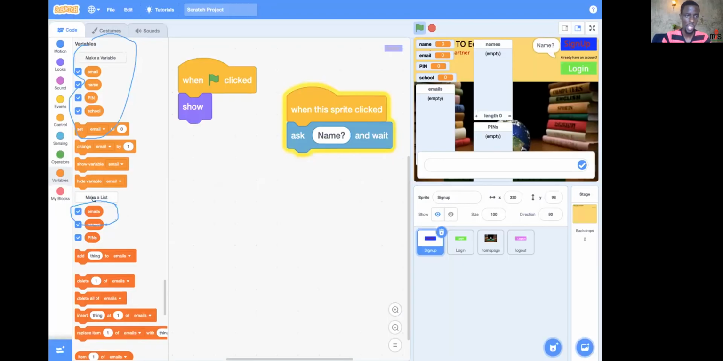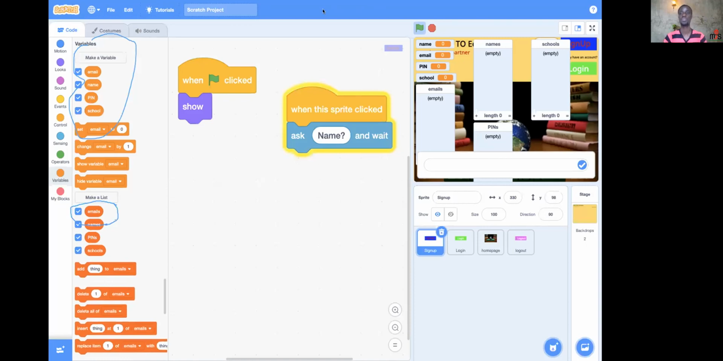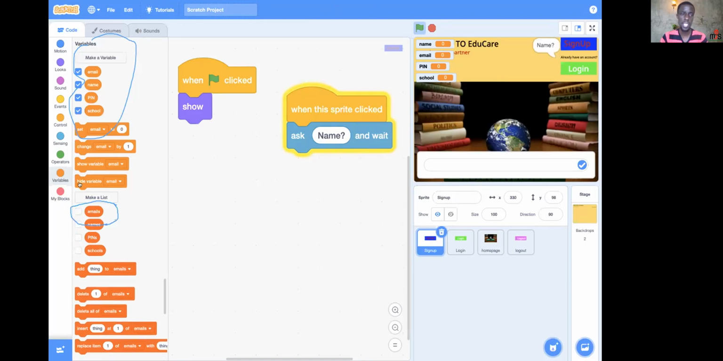Then I call this schools, like that. And you decide to hide them. If you untick, remove these ticks such that they are not seen on the screen. Even for the variables, remove the ticks such that they are not seen here.